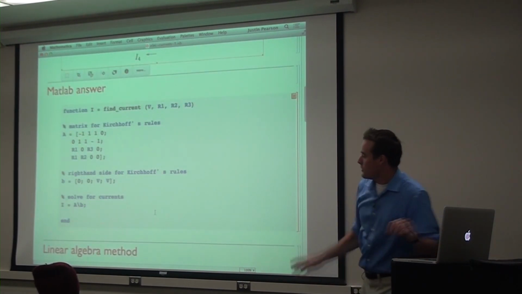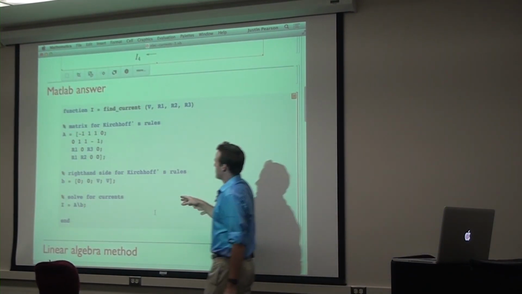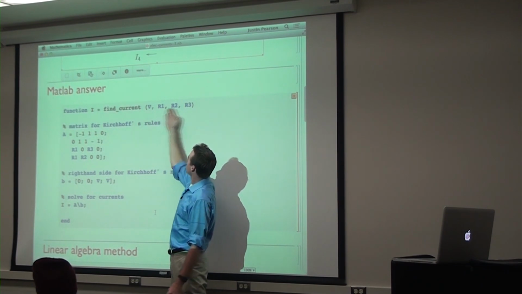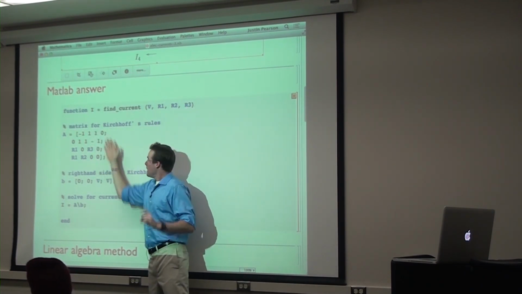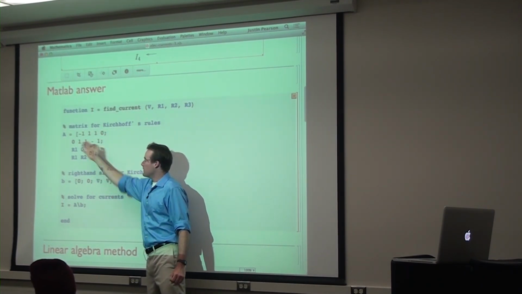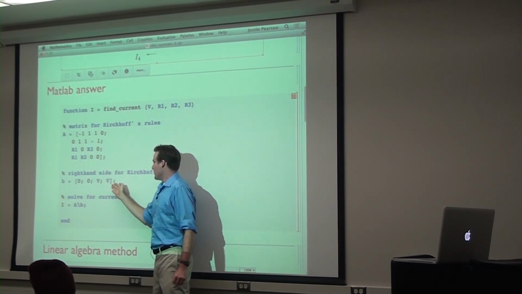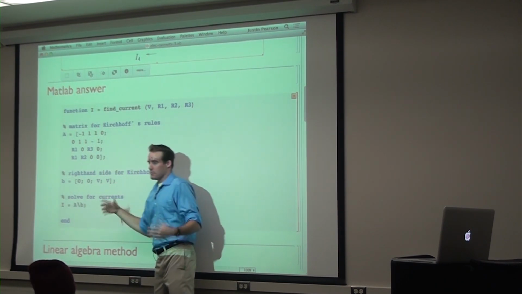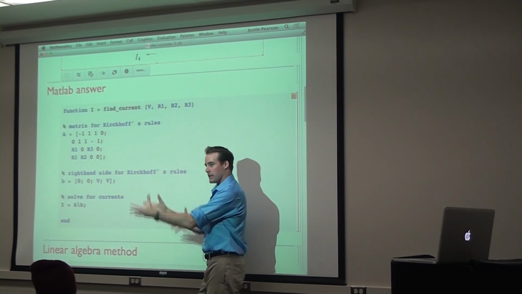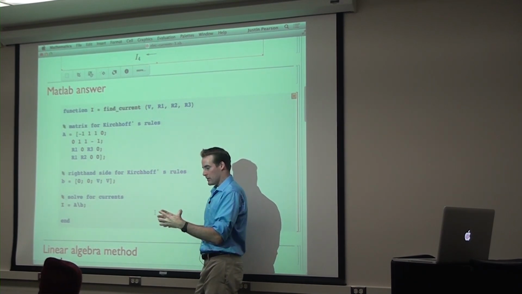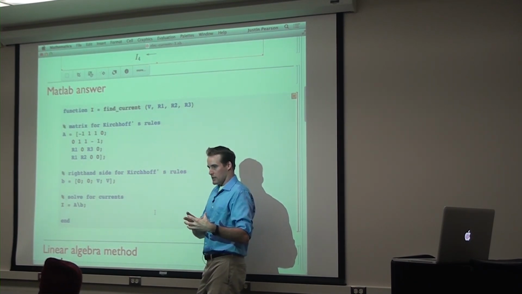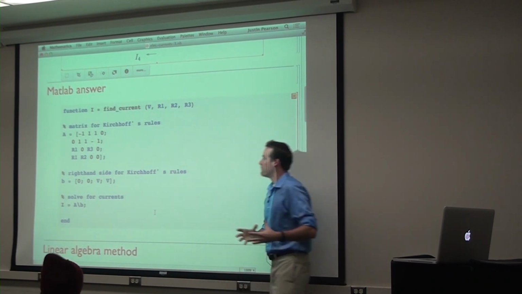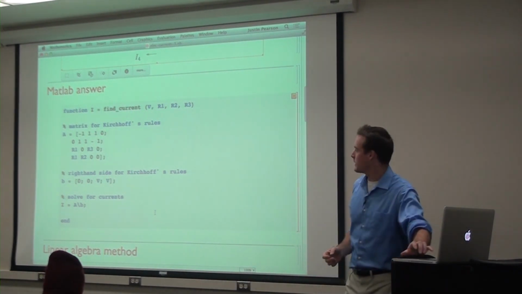Okay, so you probably remember the MATLAB answer for this problem, which is you make some function that takes these input arguments. You, by hand, have to figure out what the coefficients are in this A matrix, and then make a B matrix, and then use A\B. So this is how you take your problem, convert it into a linear algebra problem, and then solve the linear algebra problem using built-in stuff in MATLAB. Okay, so that's how it works in MATLAB.